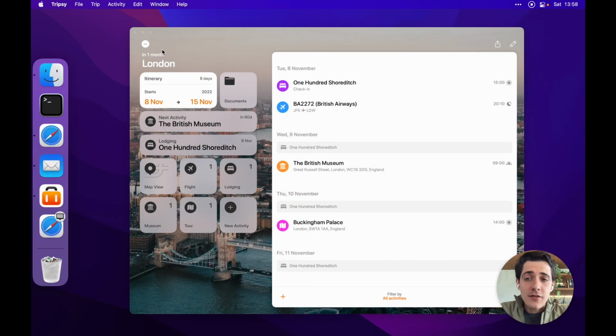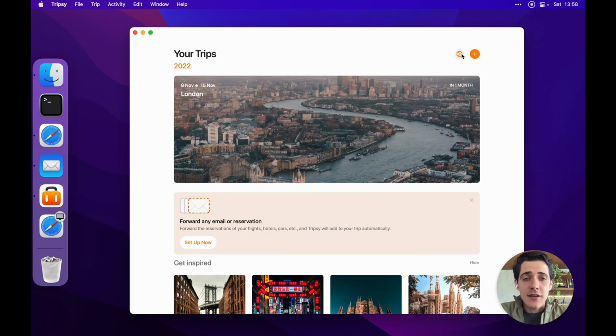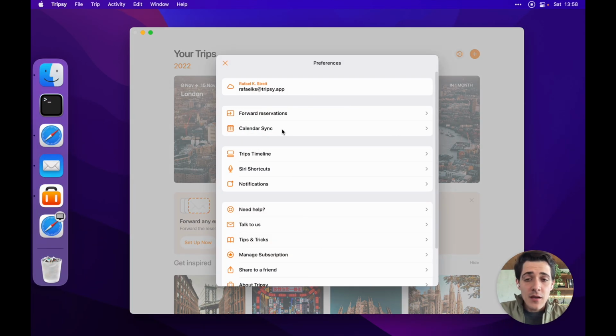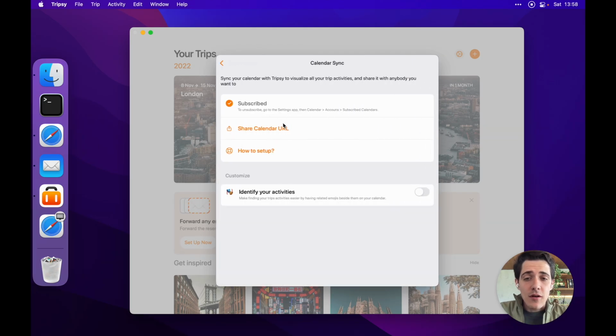Lastly, I'd like to tell you about the calendar sync feature on Tripsy. With this feature, you can have all of your activities of all of your trips in your calendar. This is very, very helpful for someone that doesn't want to always open Tripsy, but always have the calendar on hand. So everything will be there.